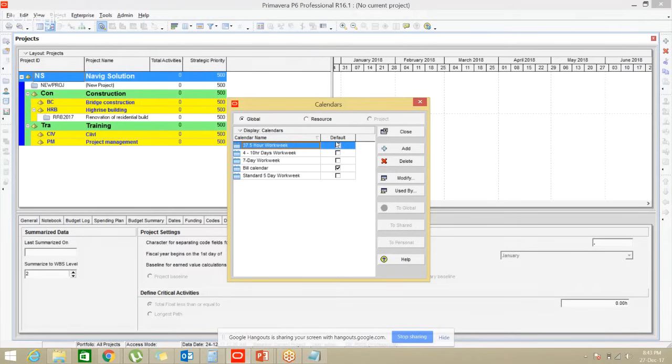Now we have a default checkbox. If you check this box, then that particular calendar will be followed. And as I said, we have global, resource and project. Project is deactivated because we didn't open any project. You can see all projects are in the closed state. If you open a project, this icon will change to an open folder icon. Okay, so currently it's closed. That's why it's not activated.